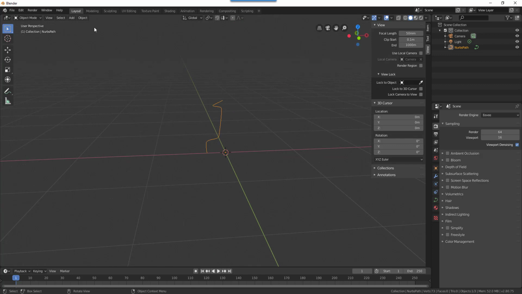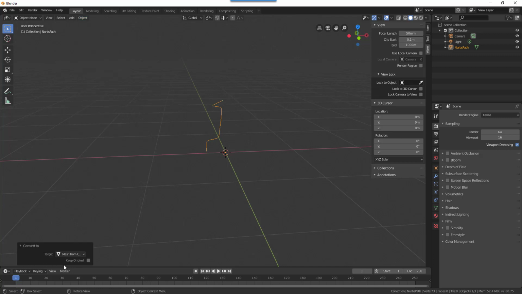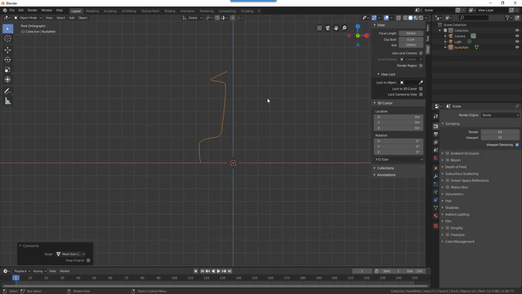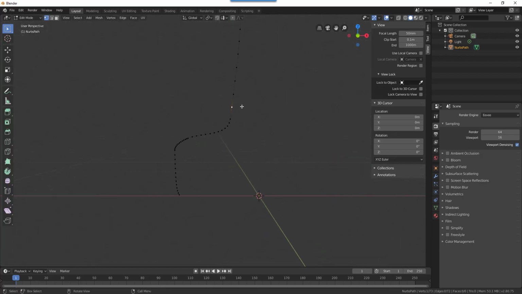So now, after this point, we're gonna select it, press object, convert to mesh. Now, people like to keep the original so you can tweak it later, but I don't, because I'm a lazy person. So to continue with this, now that this is an object, now you can see that it's vertices instead of the curves.